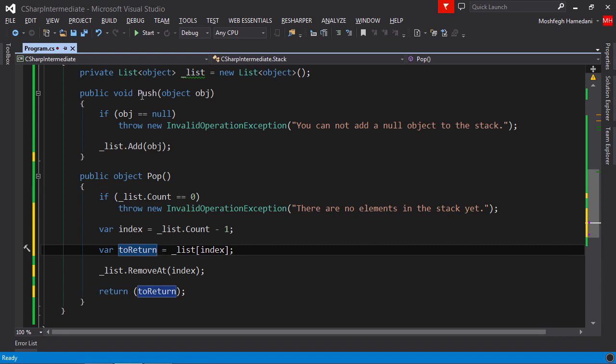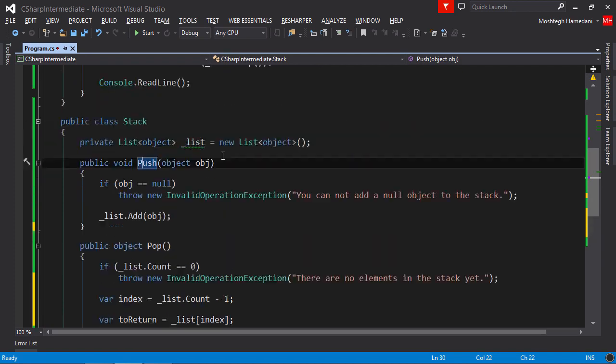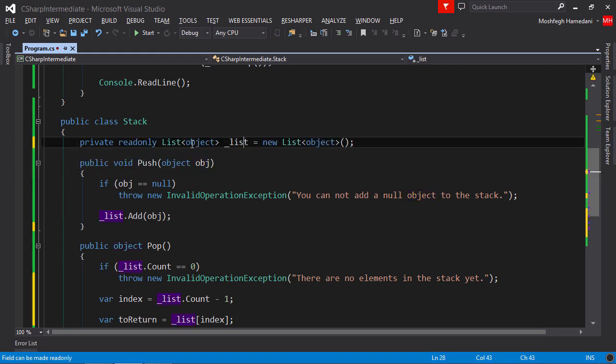There is nothing else we want to do in the add method. So far, so good. I see a green underline here. And that's because ReSharper is suggesting to make this list read-only. The reason for that is we don't want to accidentally reinitialize that list anywhere else in this class. So I'm going to put the cursor here, Alt and Enter with ReSharper. Now the stack class is finished.